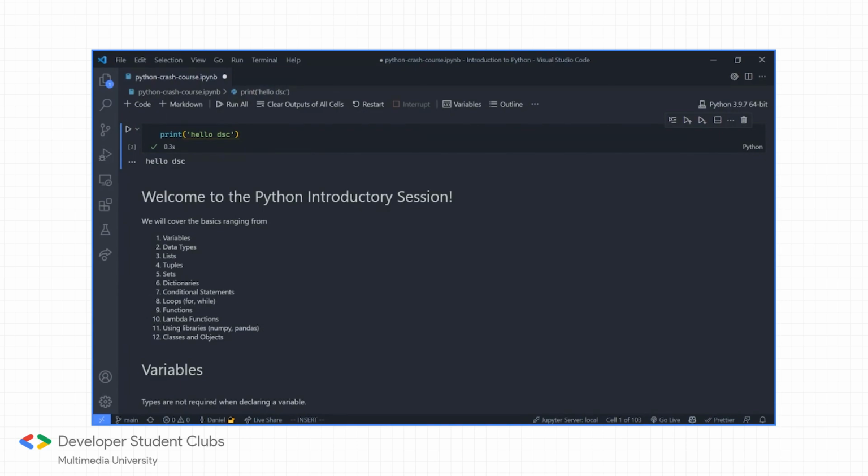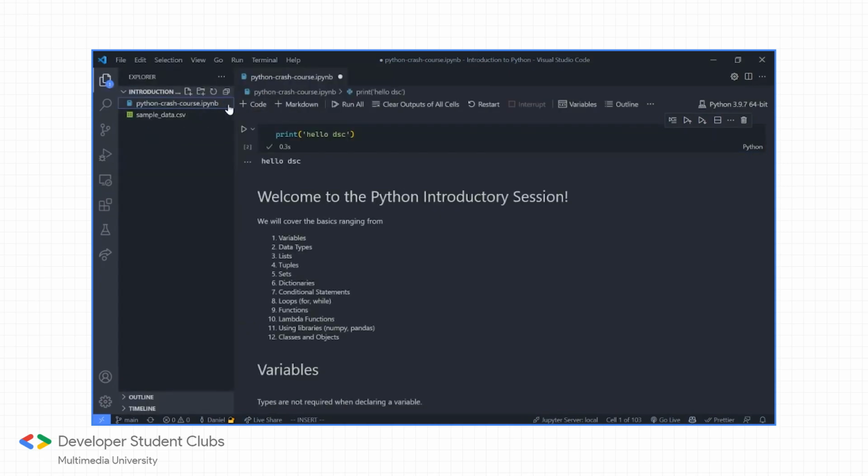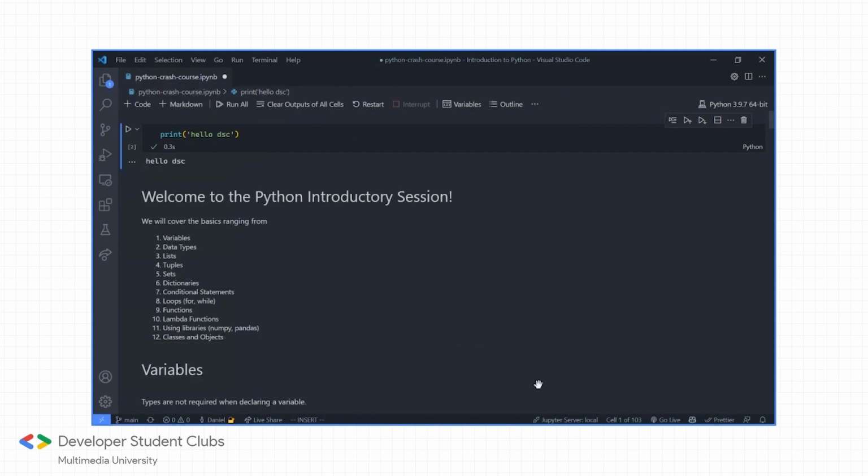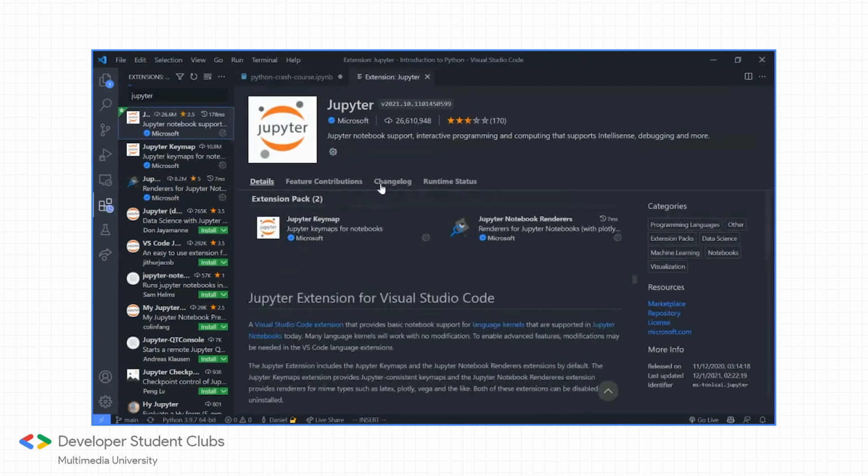Is everyone okay to this point? Where to download Jupyter Notebook? No run button. Have you opened this file? If you open this file, it should prompt you to install the Jupyter extension. Do you guys have that? Okay, let me uninstall it back.